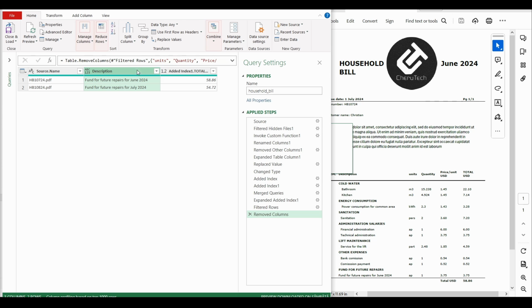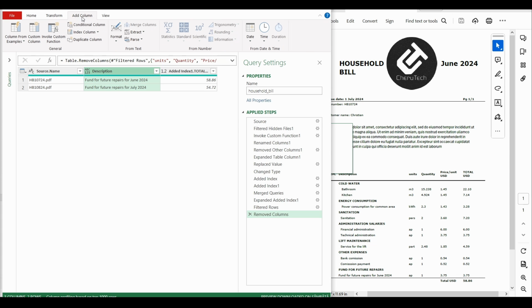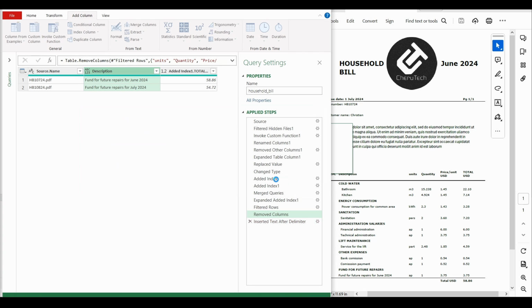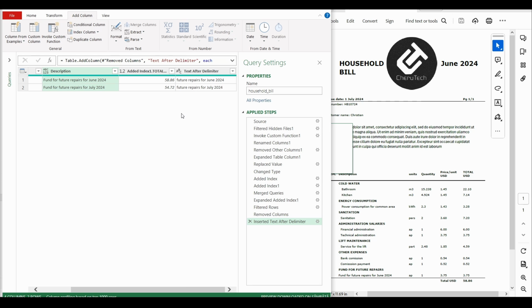What we are going to do now is to extract the text that contains the month and the year. To do this, we need to go to Add Column. Make sure that the column is selected, and then click Extract and select Text After Delimiter. This means that we will extract the text that is placed after the delimiter. In our case, our delimiter will be 4 and a space. So we type in 4 and a space, and a new column has been created.